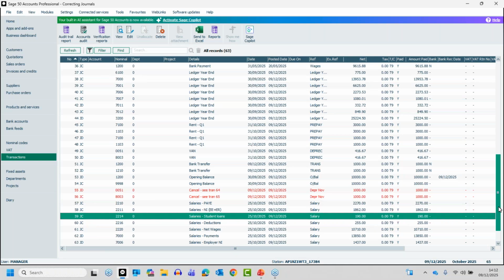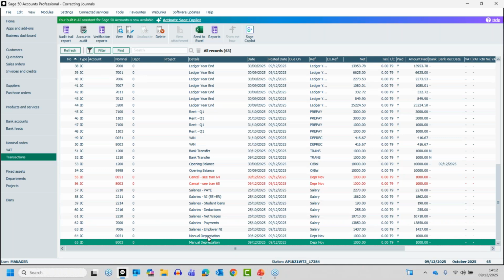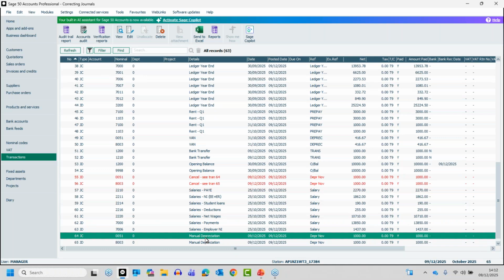And what's happened, because we've amended that critical field, is if we go right down to the bottom now, what we've got is a new journal that's being posted. So essentially the replacement journal for the one that we had, it's now got the correct details. So the journal credit is posted against 0051. The journal debit is posted against 8003.